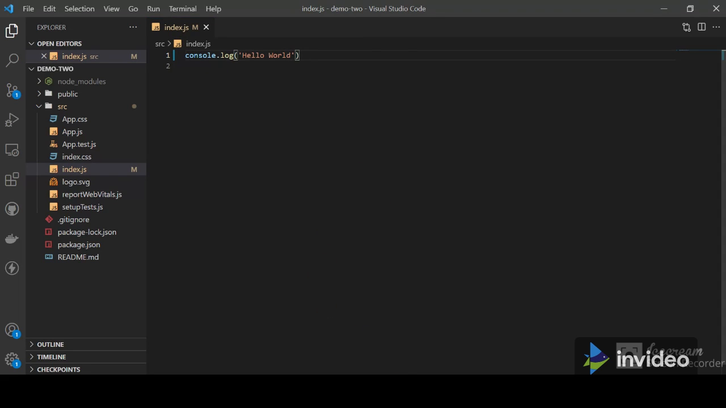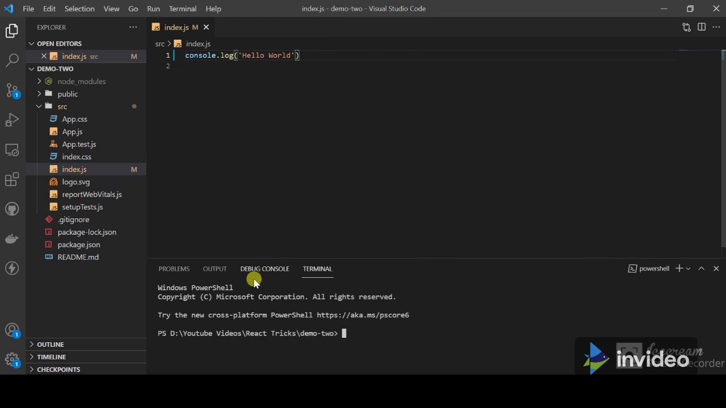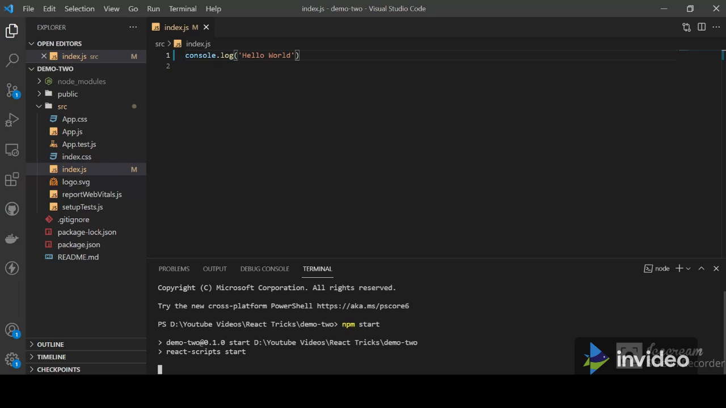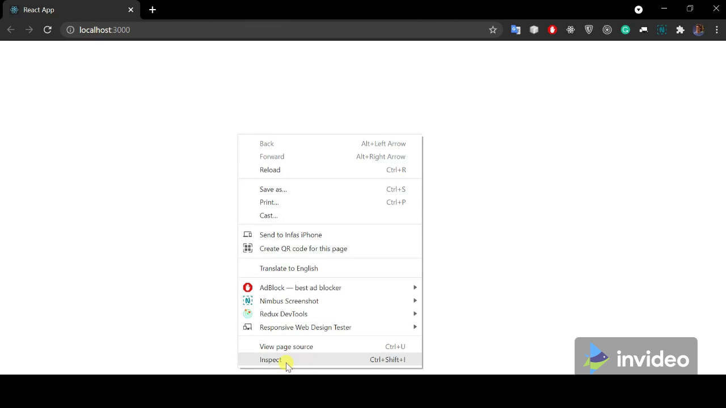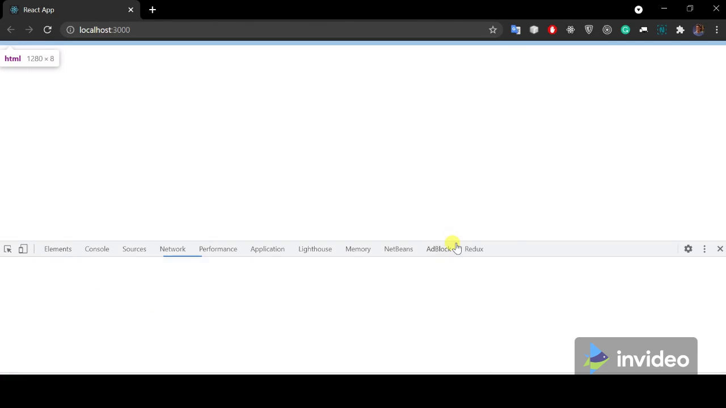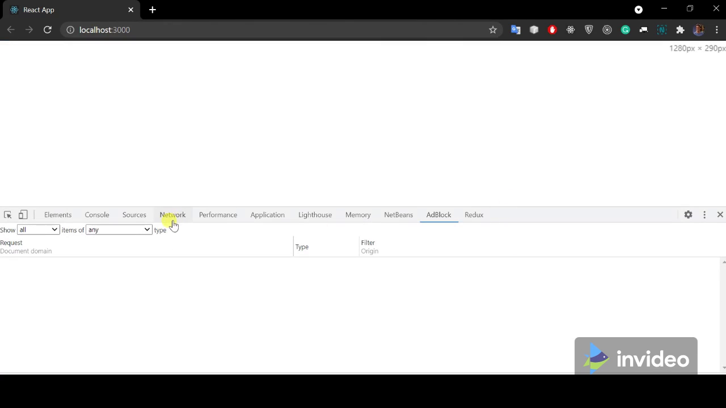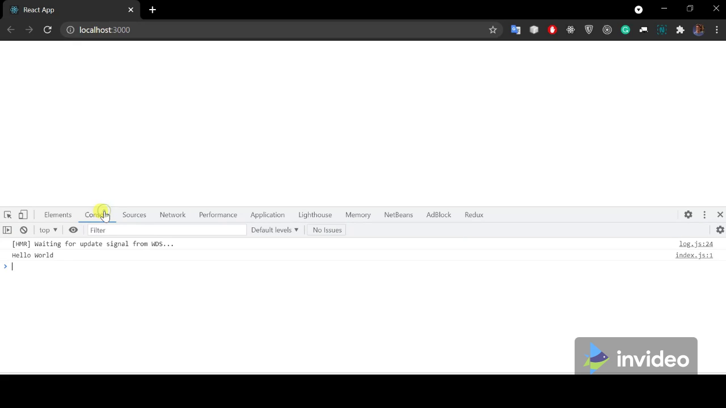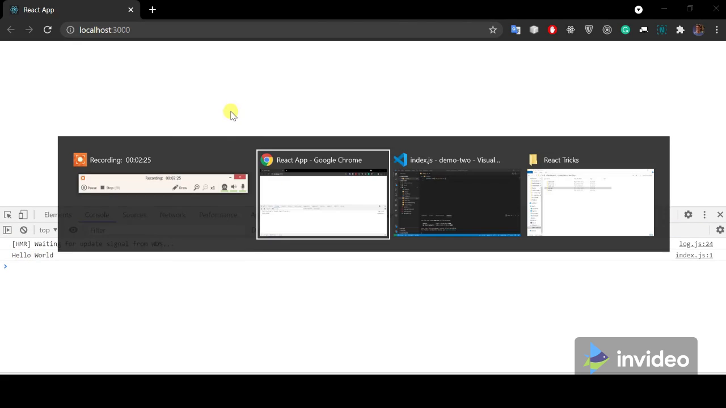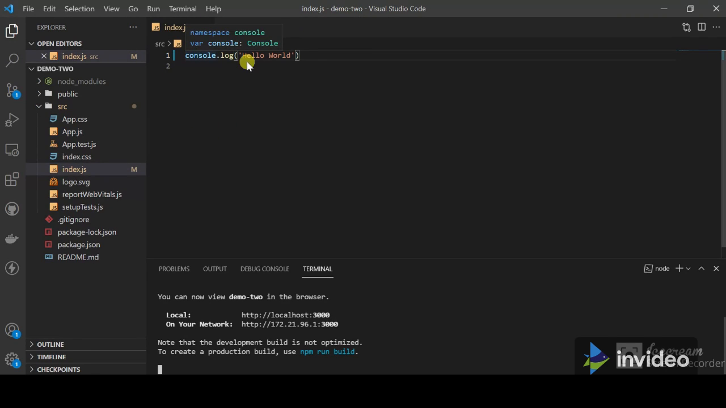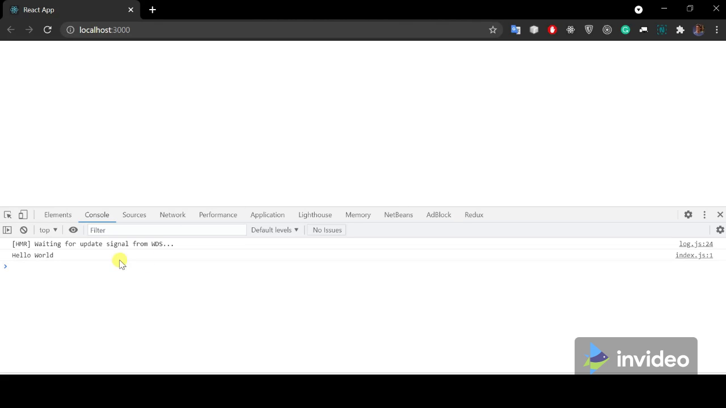Back in the browser, I will open my terminal, and here I will type npm start. It will take some time. So back in the browser, let's inspect element, because it's a console. We can see the result on the console. Okay, we got the hello world. So we typed console.log here, and we got this one, hello world.